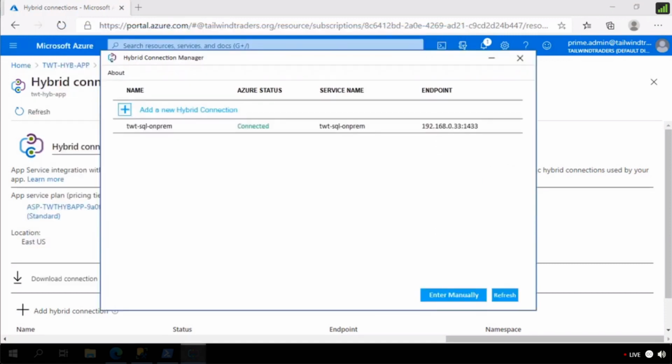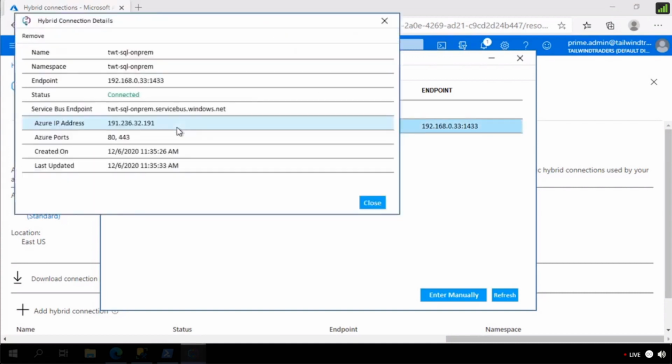So we can see now that it's got a status of connected, and we can go in and view that connection details. We can see where it's connected to. We can also see the Azure IP address that it's going out and connecting to on the internet, as well as the Azure ports that it's using. So in Azure, it's 191.236.32.191, and it's using ports 80 and 443 on that host in Azure. It's also connecting to the internal IP address 192.168.0.33, port 1433. So it's created a connection between those two locations.